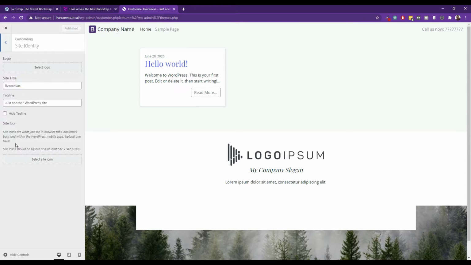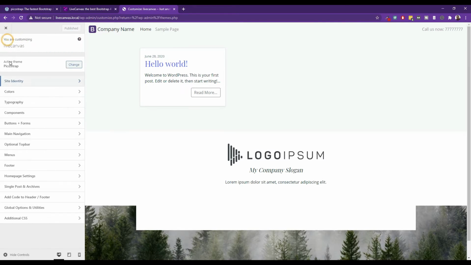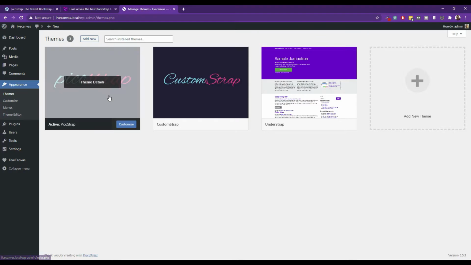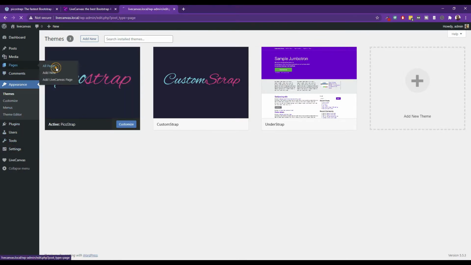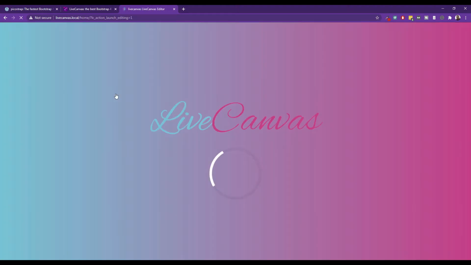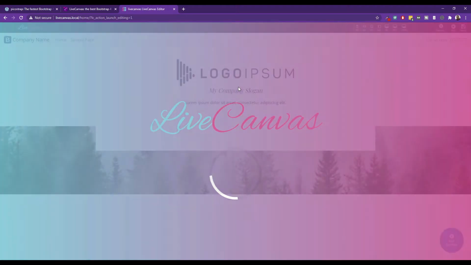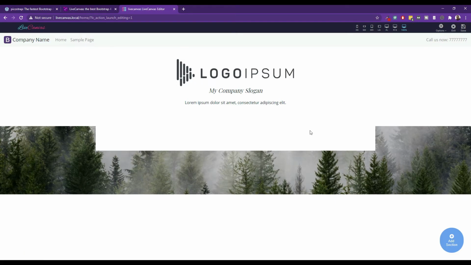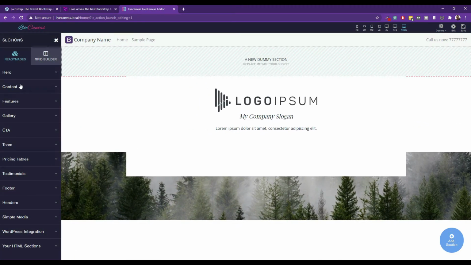And then obviously this is pretty much the same thing it's always been. So let's take a look at LiveCanvas. Let's dive into one of the pages. I had started building, I think I went to the home page, and I was playing with that just so you could see. So let's add some sections.